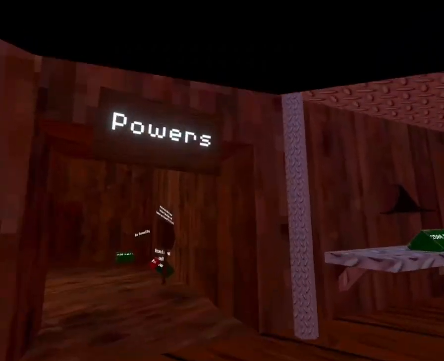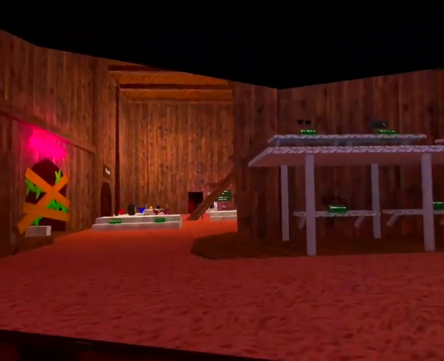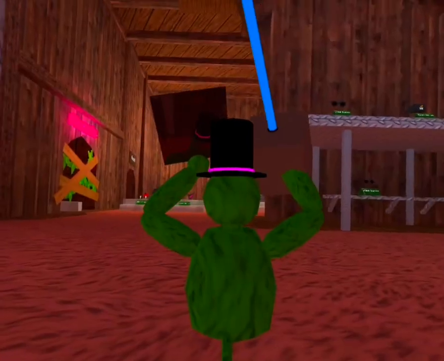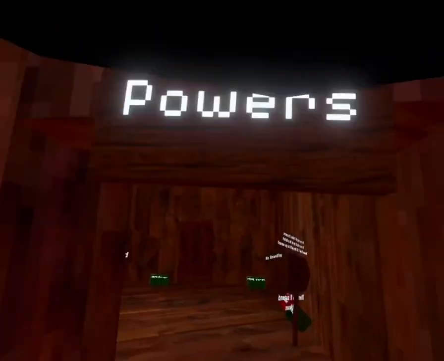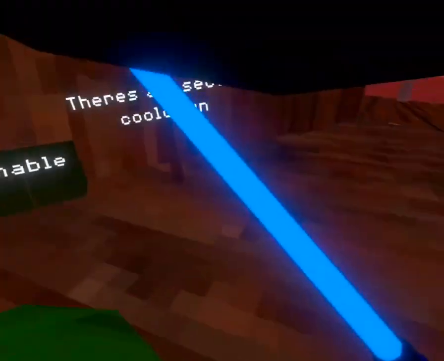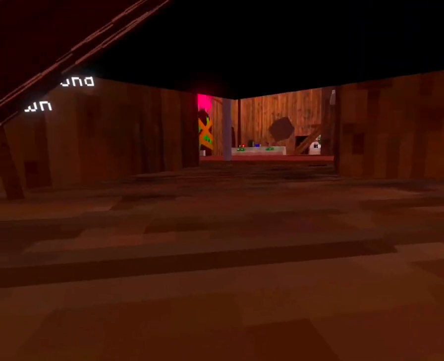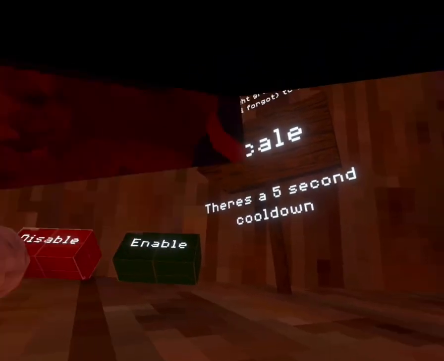Huh? Do I have it enabled? Do I have to disable this? Because there ain't no way I wasted my money on that for it not to work. Is it enabled? I can't tell. Okay, I think it's enabled.